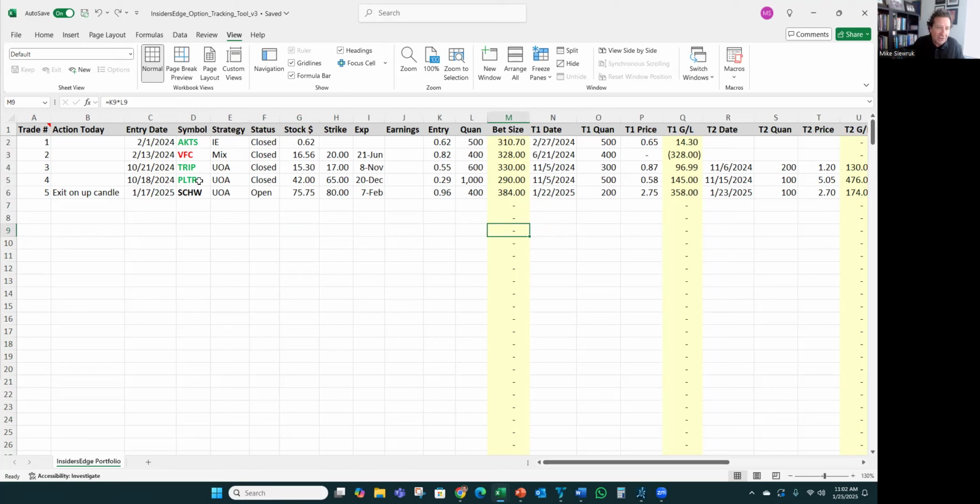By the way, these colors here, I just do this manually. As soon as a trade becomes a loser, I color the text red, winners are green, and open are black. It's just a visual thing that I like to do. You don't have to do that. And it doesn't do it automatically.